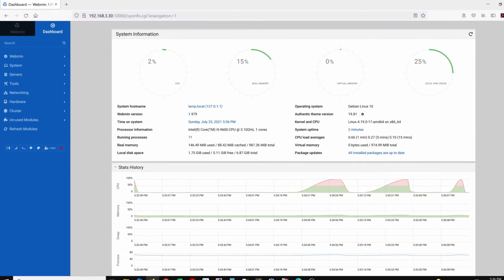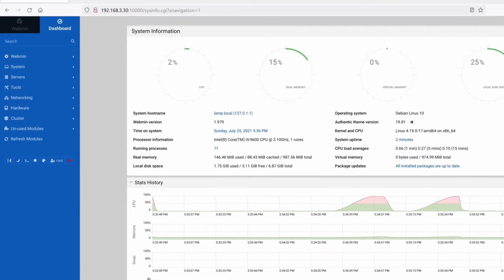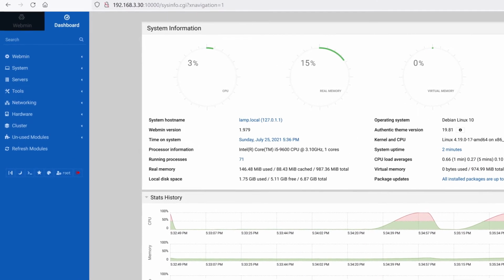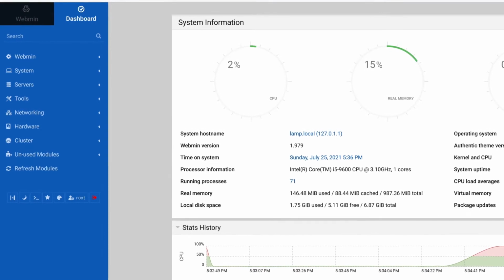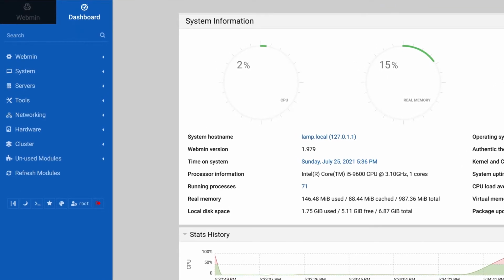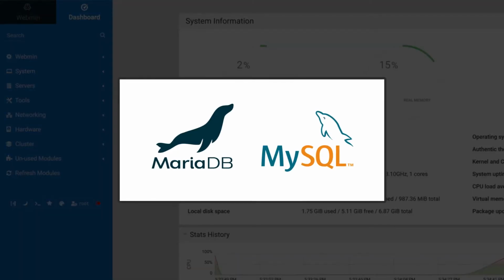This video is part 5 of a series about how to make a LAMP server in VirtualBox. See links in the description for parts 1 through 4. In this video, we'll install Maria Database.